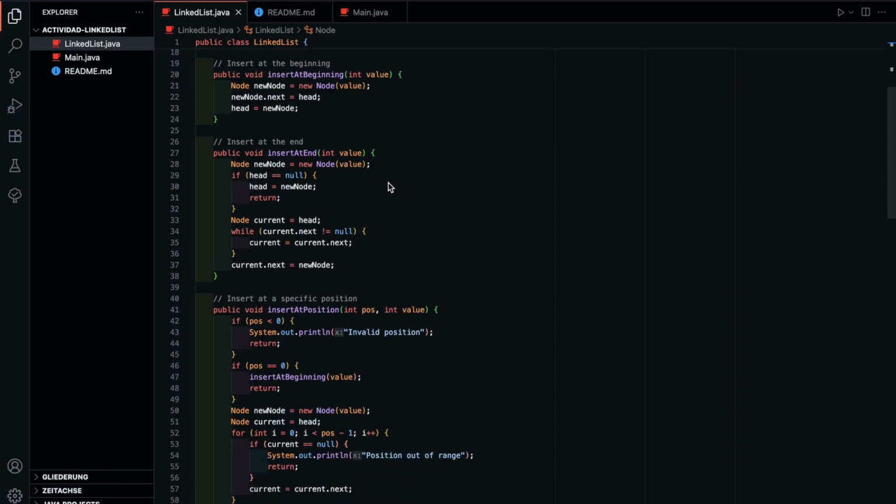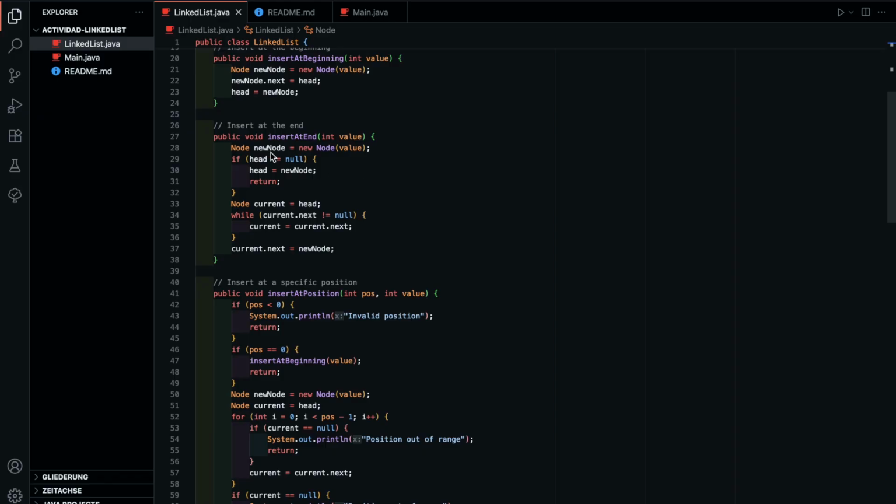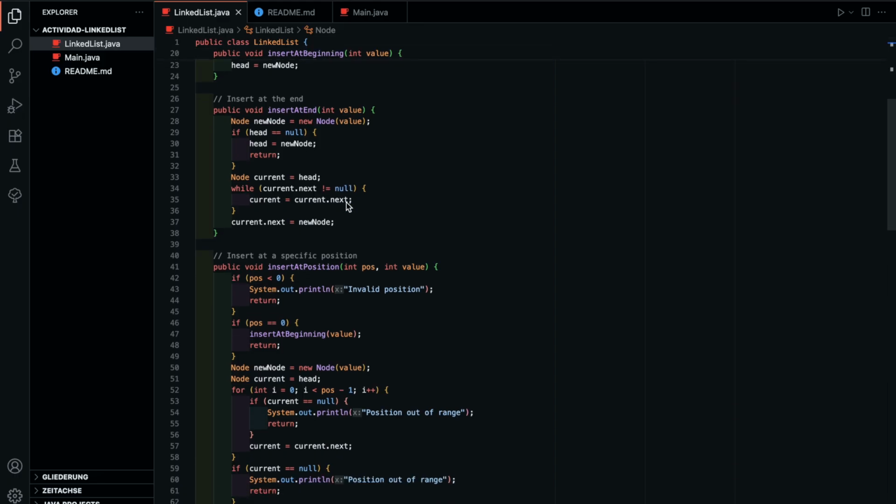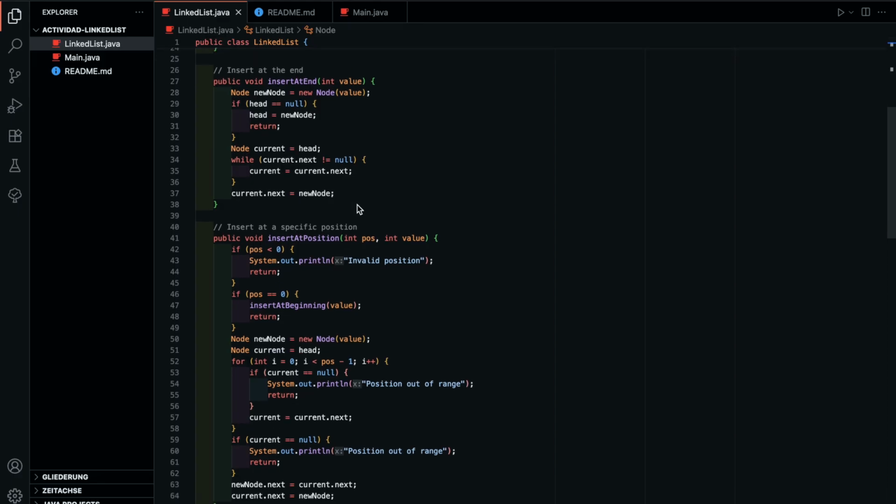Insert at the end. In insertAtEnd, I create a new node and check if the list is empty. If it is, the new node becomes the head. Otherwise, I traverse the list until I reach the last node and then link its next to the new node. This way the element is added at the very end.